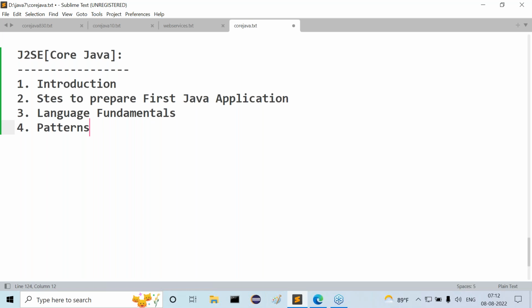Why? Because nowadays interviewers might be asking this type of question: write a Java program to display a pyramid shape, write a Java program to prepare a triangle. These are the types of questions that interviewers are asking nowadays. That's why I will cover these patterns in this particular content clearly.